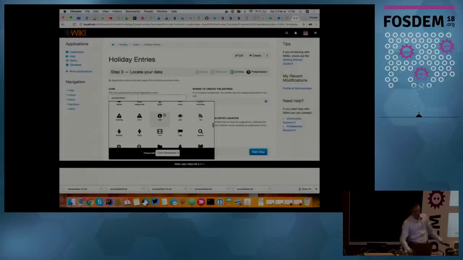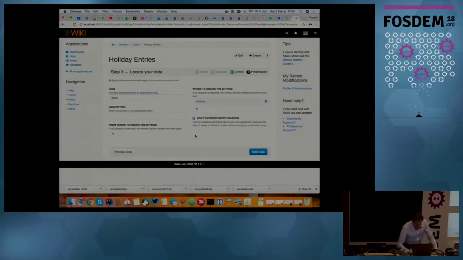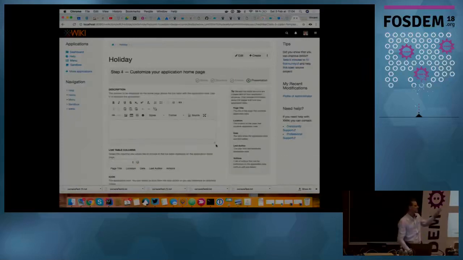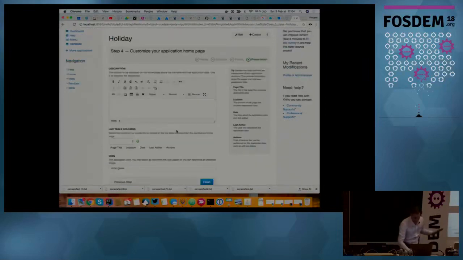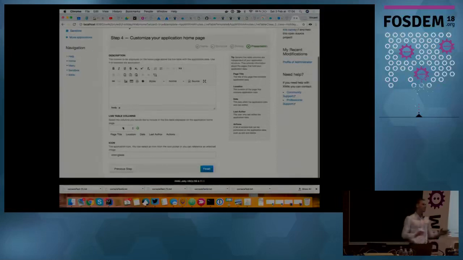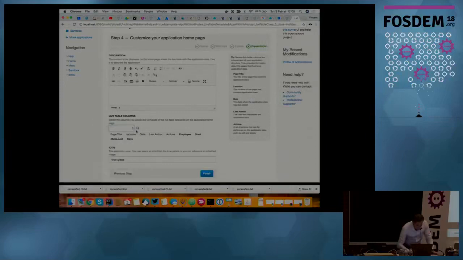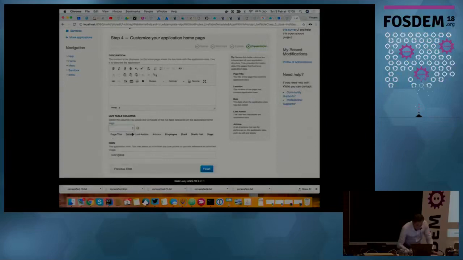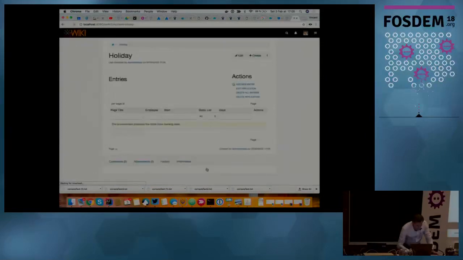So the next step is I can choose some icon for my application. Let's take this one. And I can say where I want to create those new holiday requests in the wiki. I'm not going to enforce that right now. And the last step is this wizard is going to generate a table, a live table of the different fields for me to view the entries. So I can choose to display the fields that I created in this table, for example. And I'm going to remove the default ones.